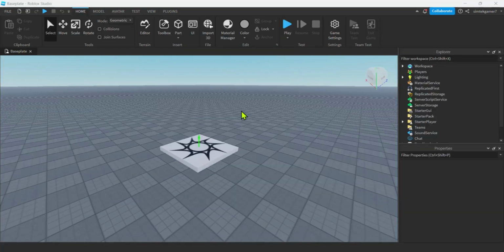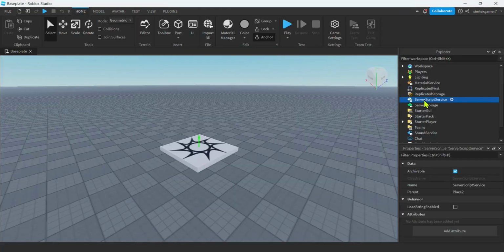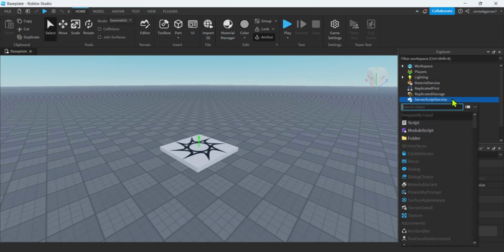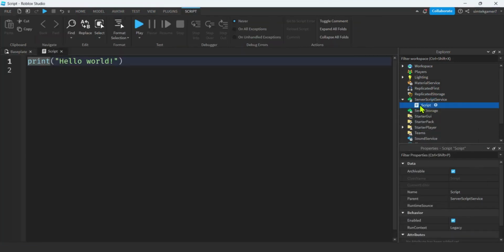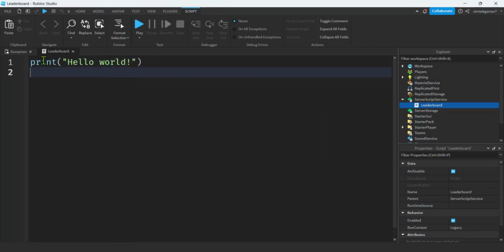Let's make a kills death leaderboard real quick so that we can use it in the game. So I'm going to go to server script service, hit the plus, add a script, and then we'll call this leaderboard. And make this a little bit bigger. Most of you know how to do a leaderboard.